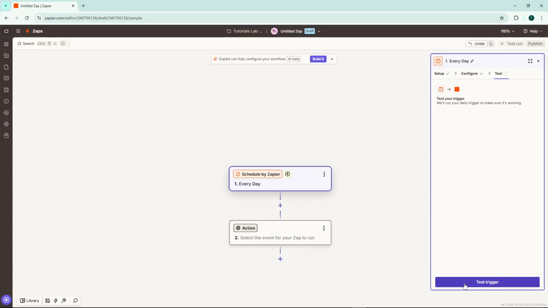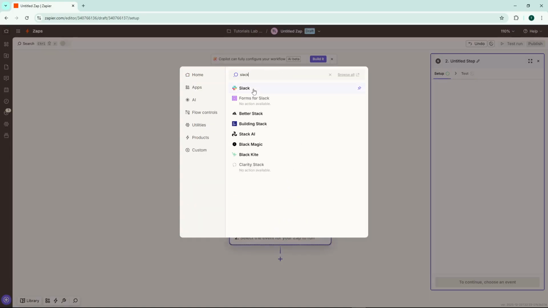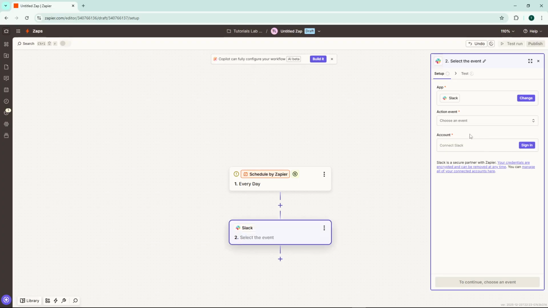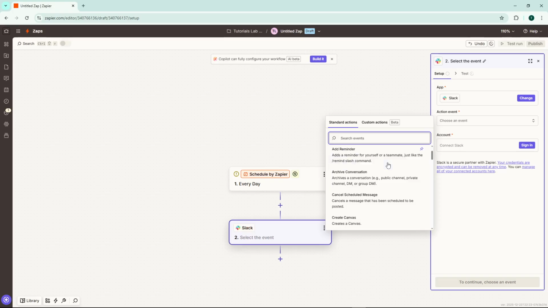Now it's time to set up what happens when your schedule triggers. Click the Action button, then search for and select Slack in the search bar. Of course, you can choose any app you want here, but for this example, we'll use Slack to demonstrate how the action side works. From the drop-down menu, choose an action event. This could be sending a channel message, a direct message, or any other Slack action available.